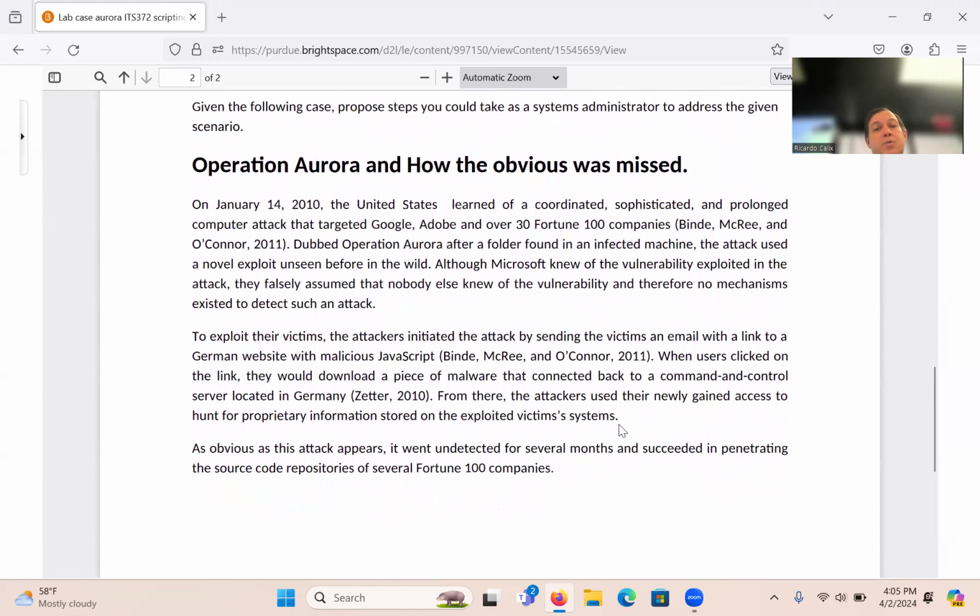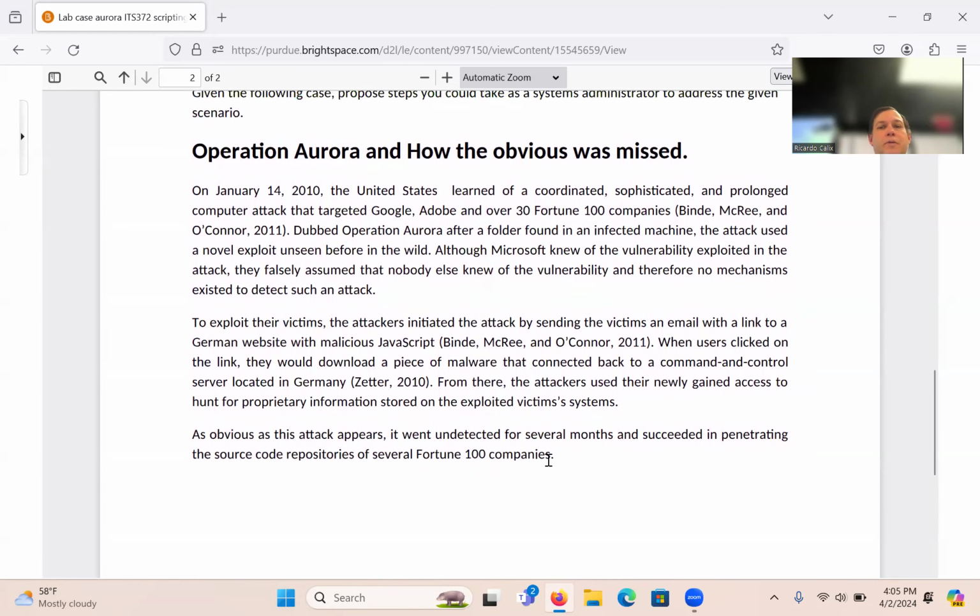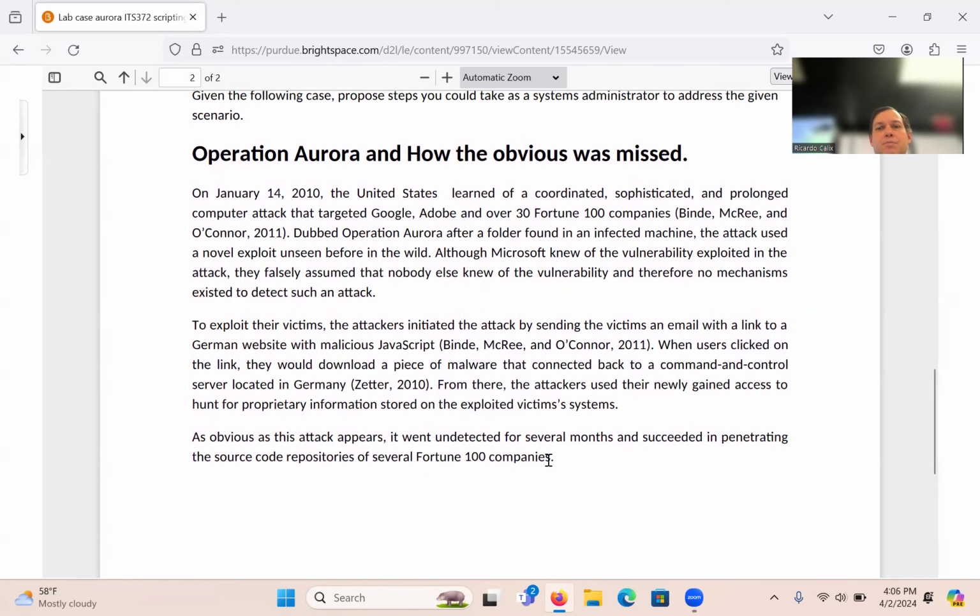So on January 14th, 2010, the United States learned of a coordinated, sophisticated, and prolonged computer attack that targeted Google, Adobe, and over 30 Fortune 100 companies. And there's the citation. Dubbed Operation Aurora after a folder found in an infected machine. The attack used a novel exploit unseen before in the wild. Although Microsoft knew of the vulnerability exploited in the attack, they falsely assumed that nobody else knew of the vulnerability and therefore no mechanism existed to detect such an attack.